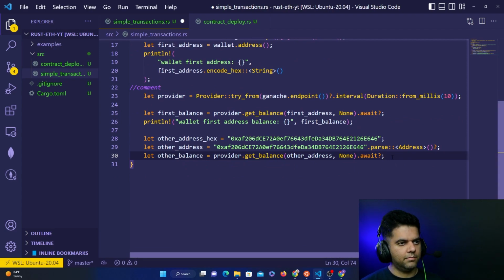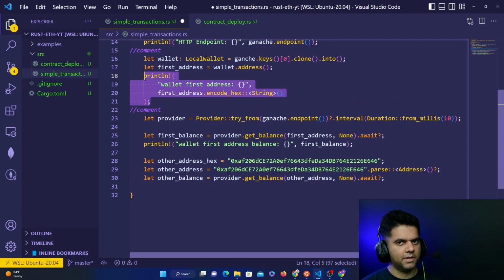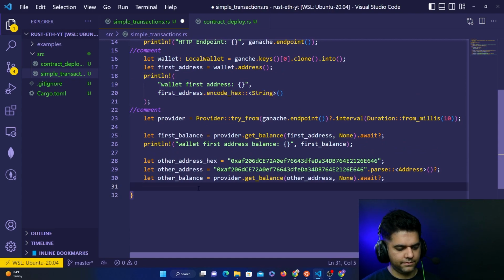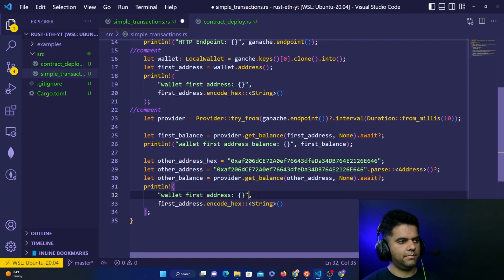But we have got this balance here, another balance, but we want to print this out now. So to print it out, I'm just going to copy and paste this exact thing here. Sorry, here. And here we'll say balance for address.